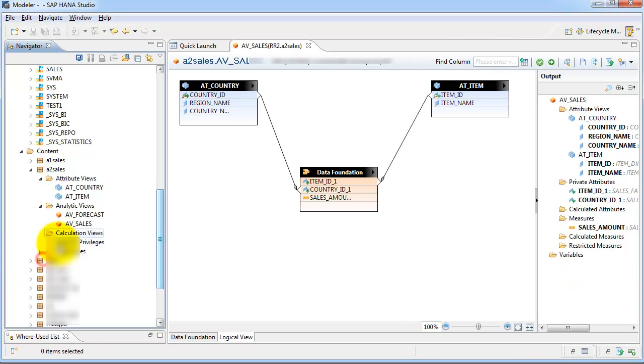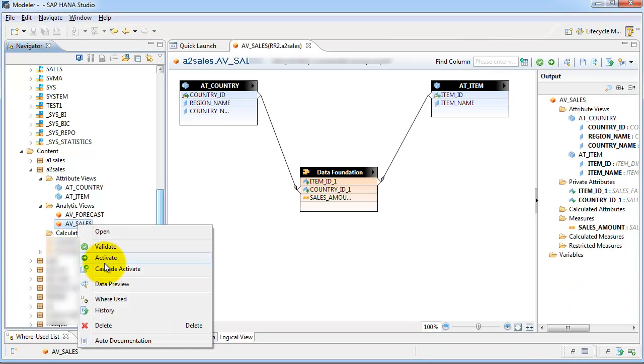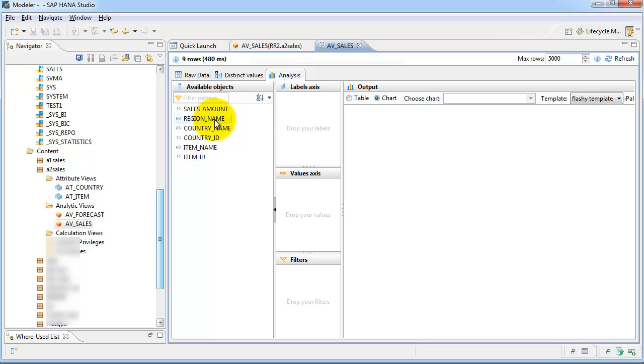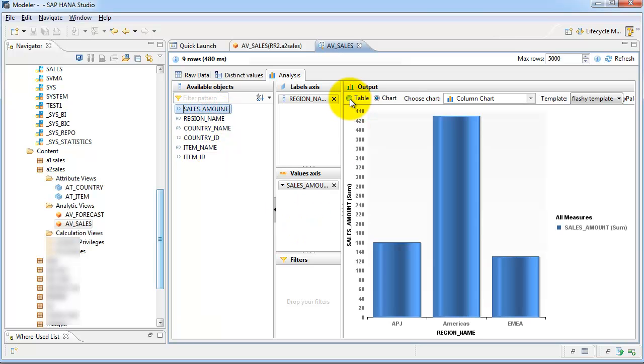Okay, that's completed successfully. So I right click and say data preview. And now here's my raw data. I'm going to do a quick analysis. I have region name and where's my sales tabular view again.